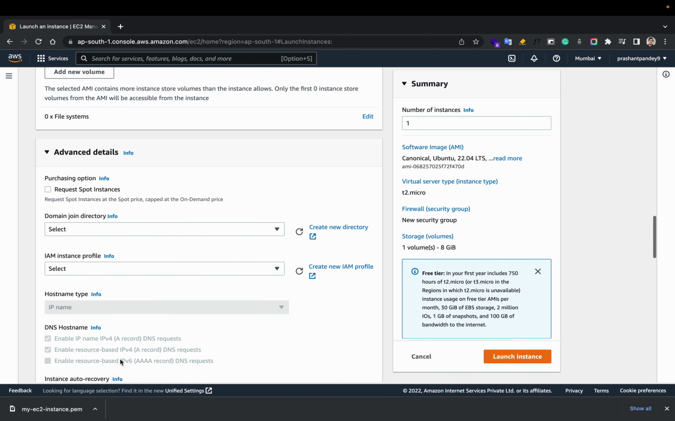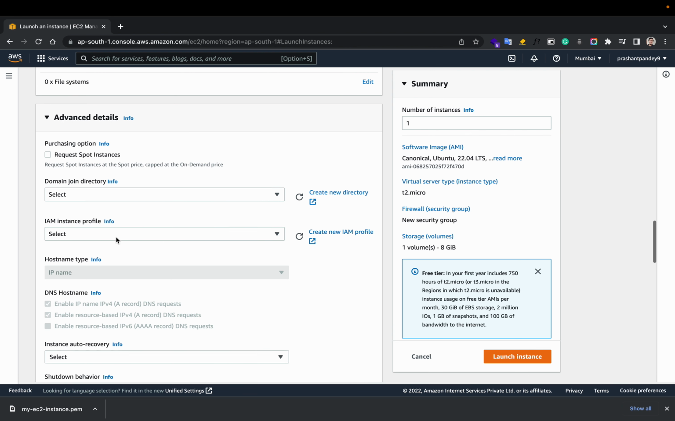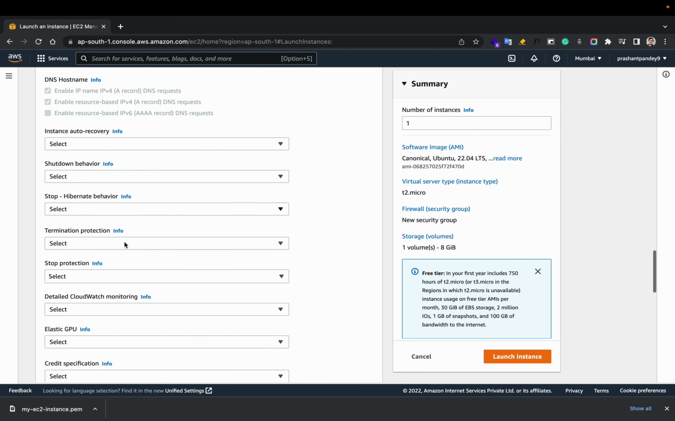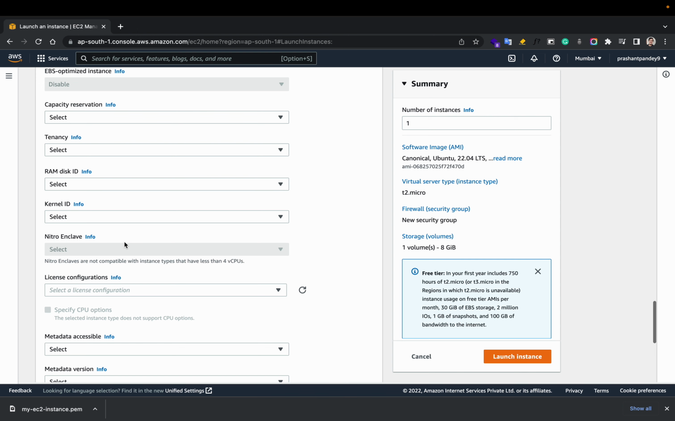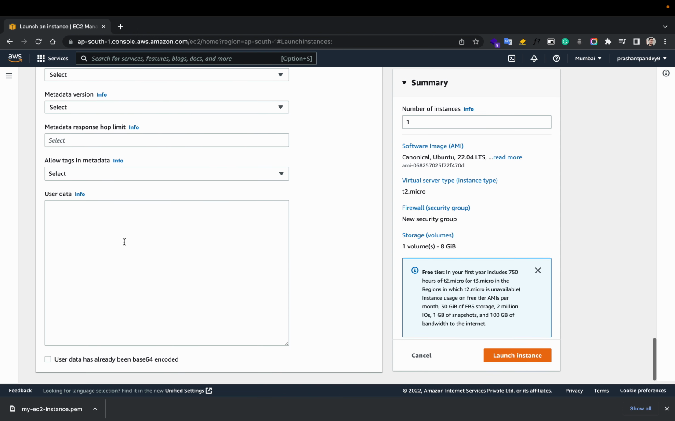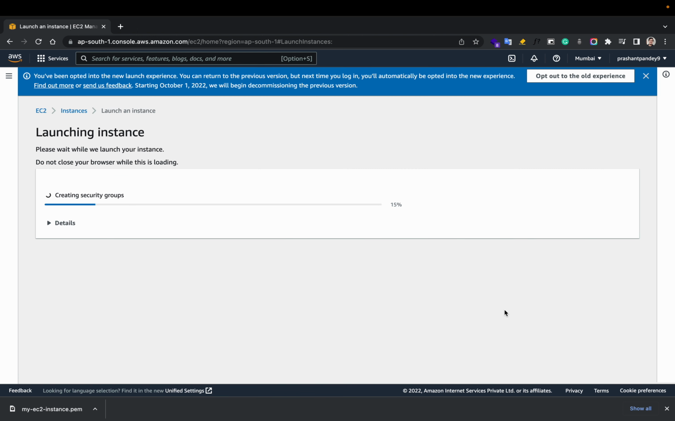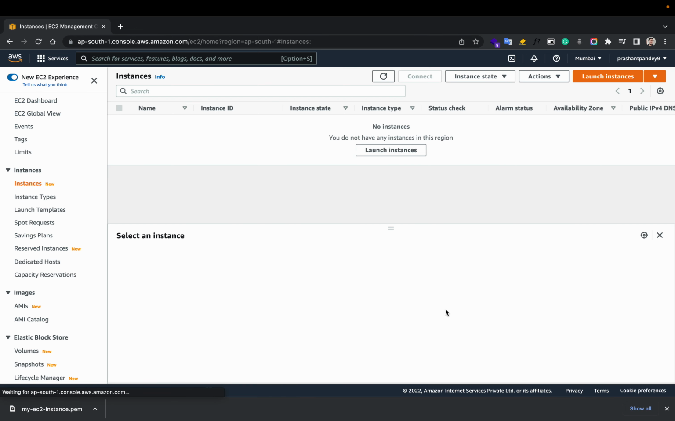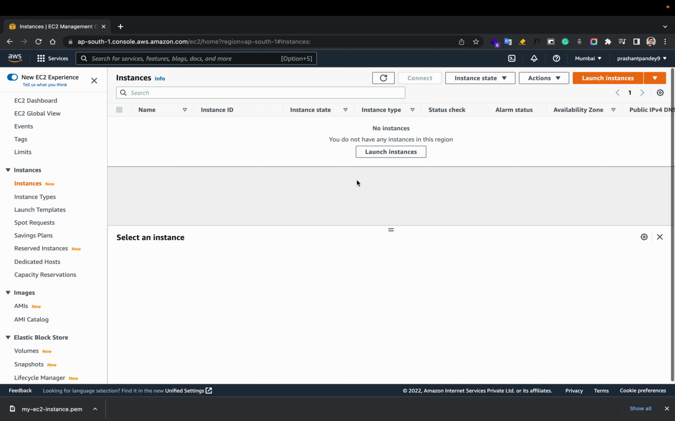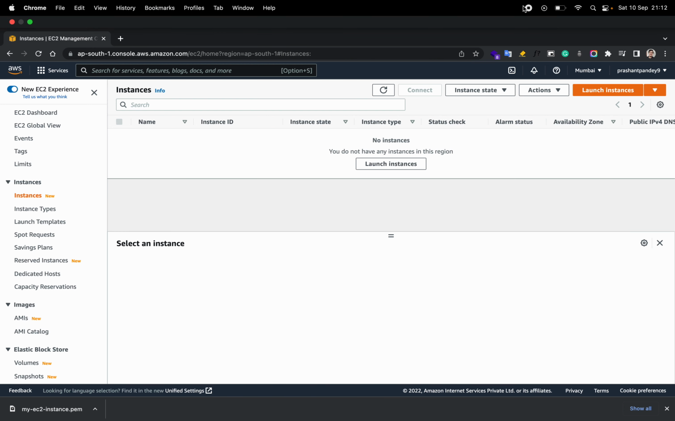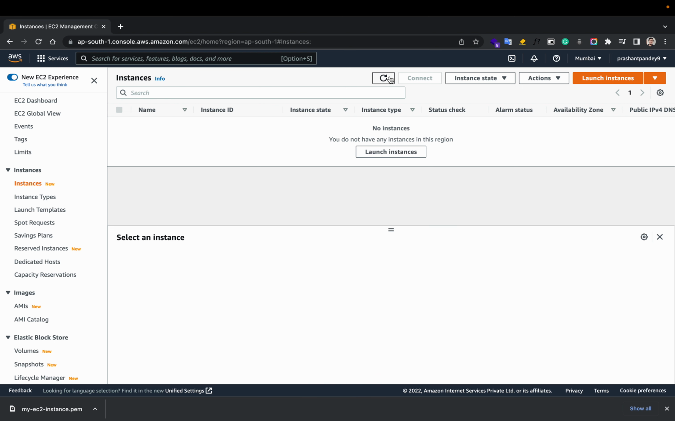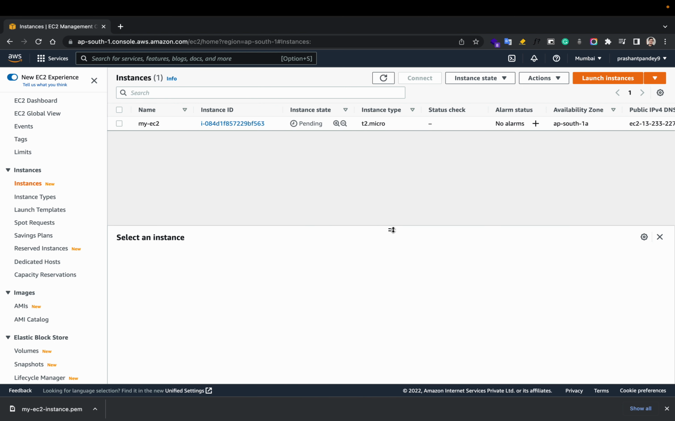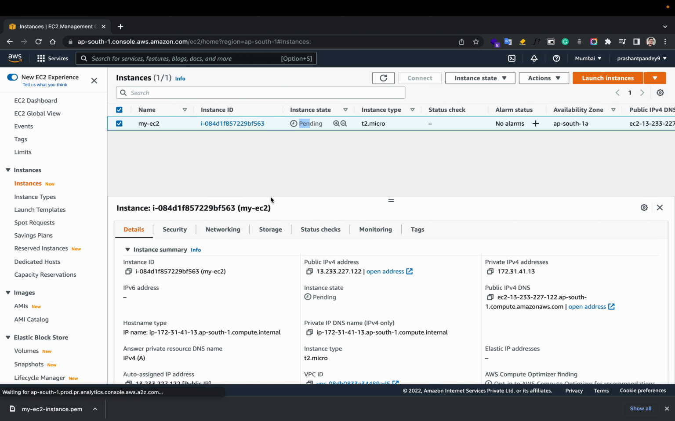So if we go into advanced settings, there is no need to do anything. So let's launch this instance. So we have launched the instance and it will show here. Let's refresh it. So yeah, it's here. The instance state is pending right now.